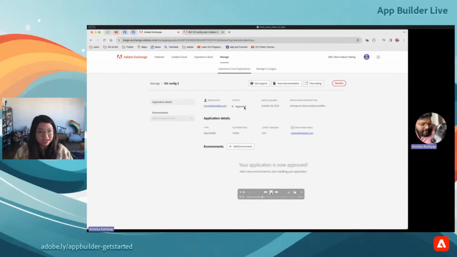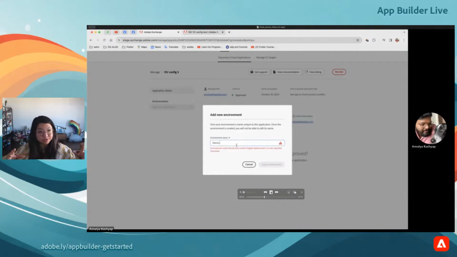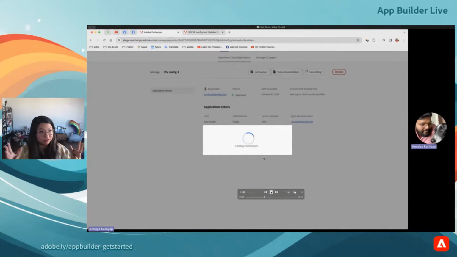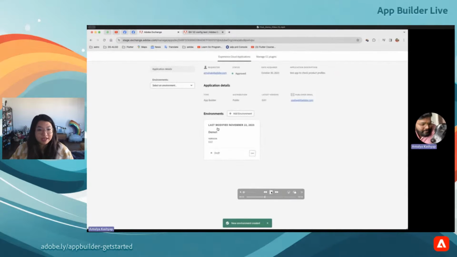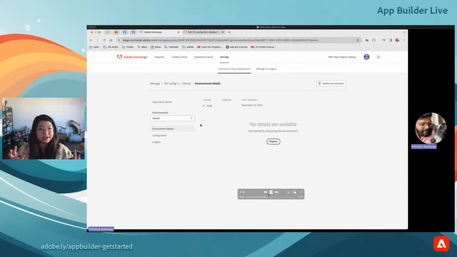Once the application has been approved, there we go. You can click the button to add a new environment, put in a name for it, and save it. Behind the scenes, this will spin up a project and create a new environment for us to deploy this application into. And once an application has been created, you can select to open it, view the details of it, and deploy the application to this environment.